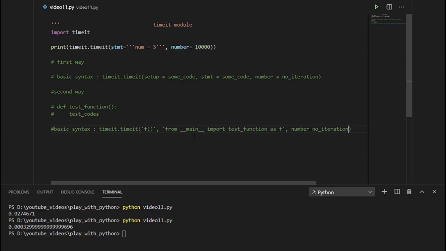Okay, so underscore main will be that file where you are importing this file, and this file's name will be the file I have given here. So this is how it works. Okay, so this is the basic syntax, and yeah, that's all.